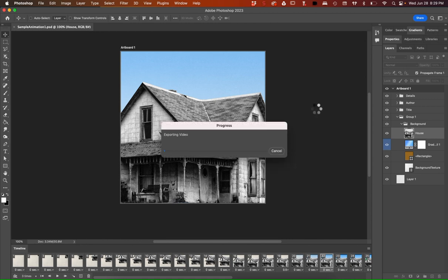And then it goes and it goes. Sometimes it takes a little while depending on your computer basically, and the size of your file, obviously, how many frames you've got there and how complicated your animation is. So we want this to be either an MP4 or an MOV file for Instagram and for TikTok.